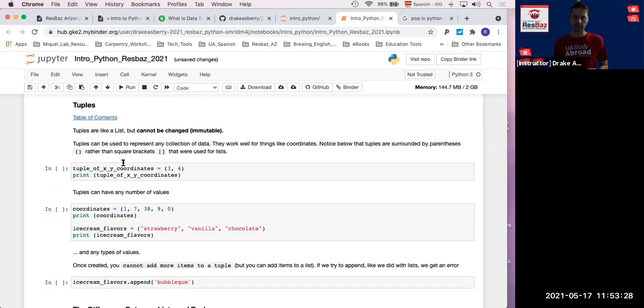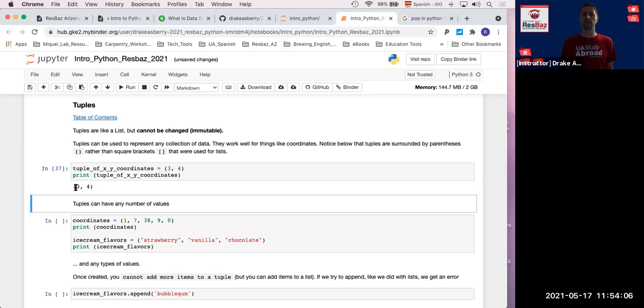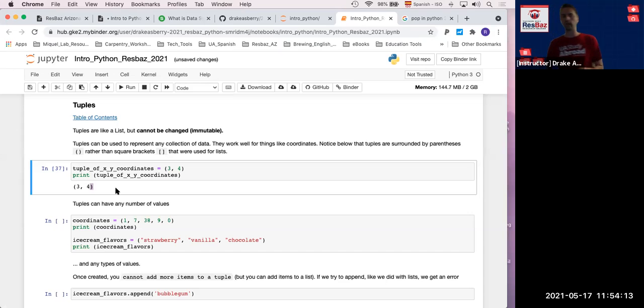All right, so now we get to the tuples that we were talking about. These things are immutable, so they can't be changed. They're surrounded by parentheses. So our list was surrounded by square brackets. Our tuples are going to be surrounded by parentheses. All right, and so they can be used to represent a collection of data. I use them most often for coordinates, whatnot. So here we see that output also shows us, hey, this is a tuple. This thing is not mutable.